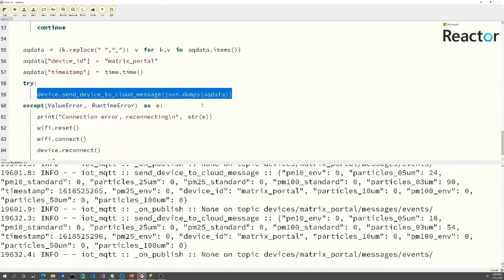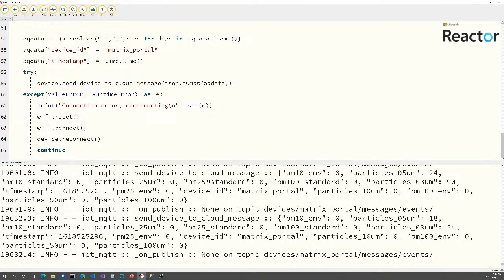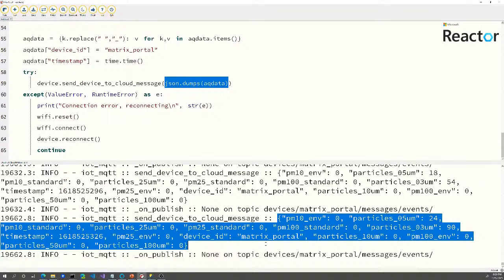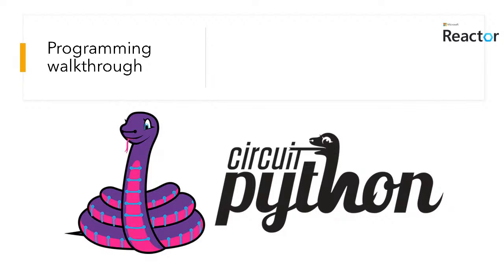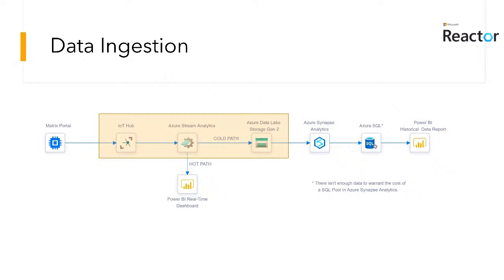All right. I also wanted to show, and of course you can see it here, we are using JSON data. So the data that's being passed in is JSON formatted going into the IoT Hub. All right, so let's now talk a little bit about the data ingestion.